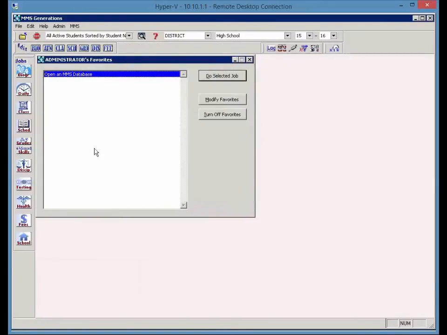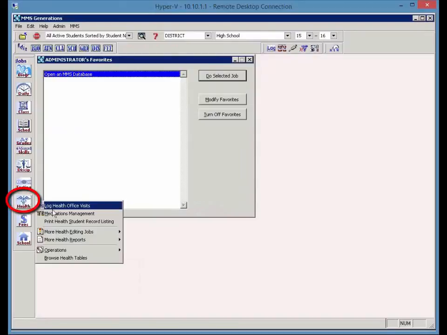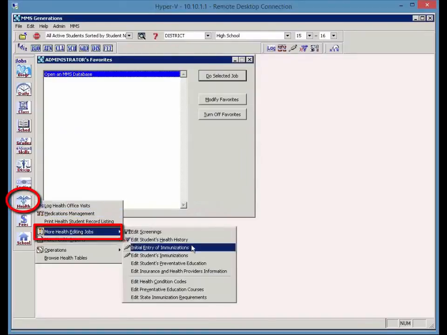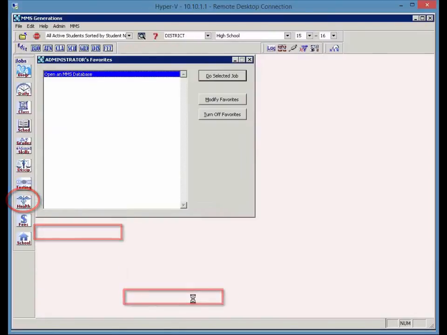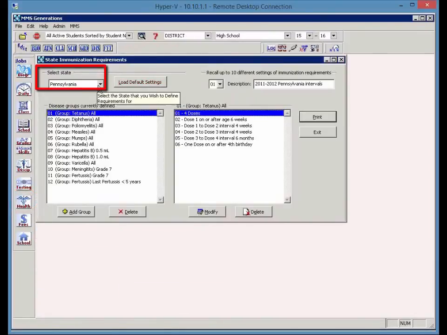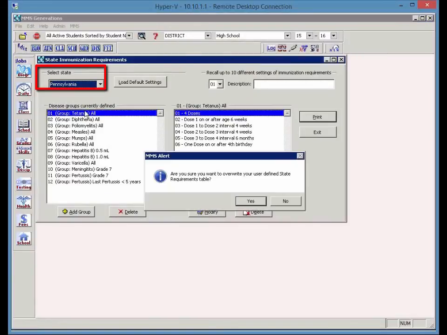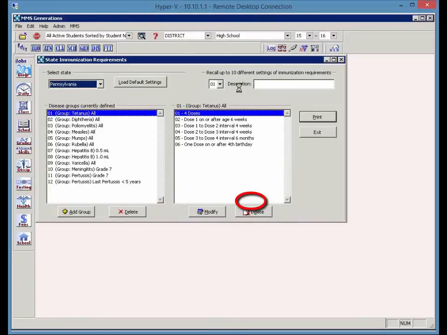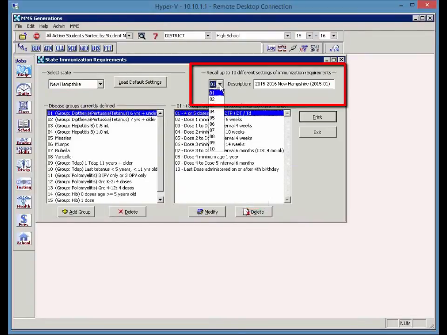The last of the areas that we can set up is under health, more health editing jobs, and one of the places is the state immunization requirements. So you can come in and select the state that you are. So I'm going to use New Hampshire here, and I'm going to tell it I want to load the defaults. Now I could overwrite my existing area, and you do have the ability to set up 10 different immunization requirements. Now in this, I have the most recent ones for New Hampshire.